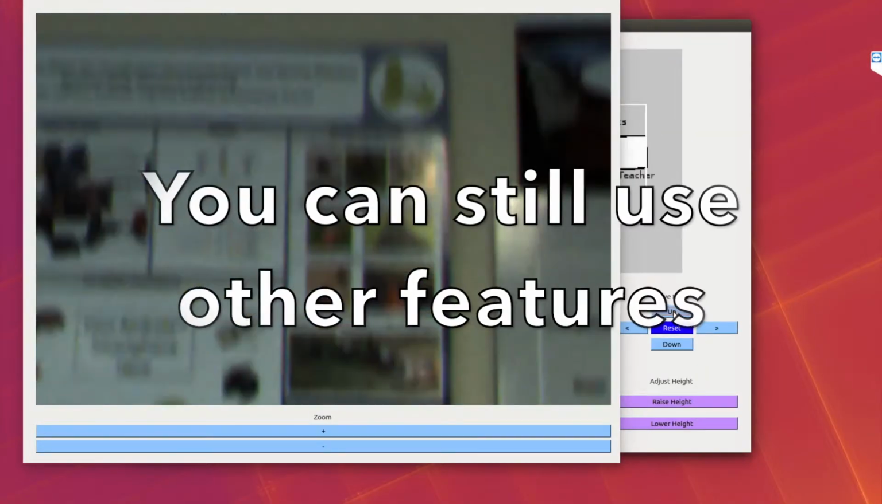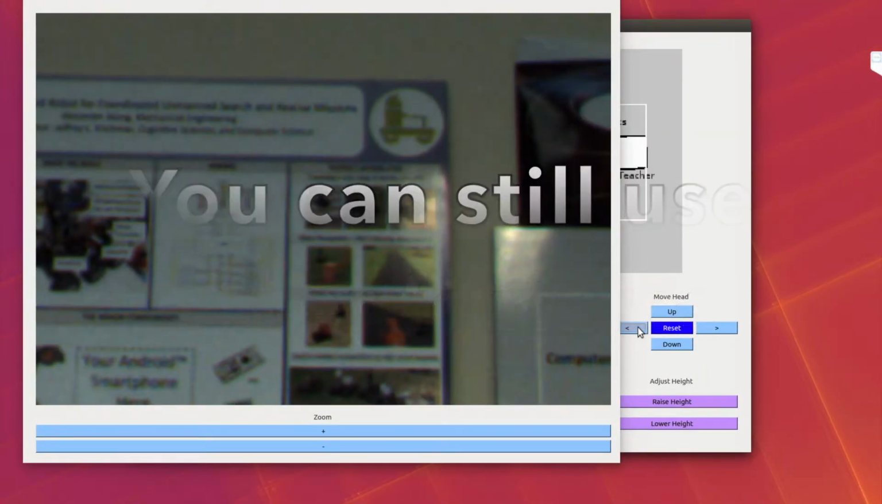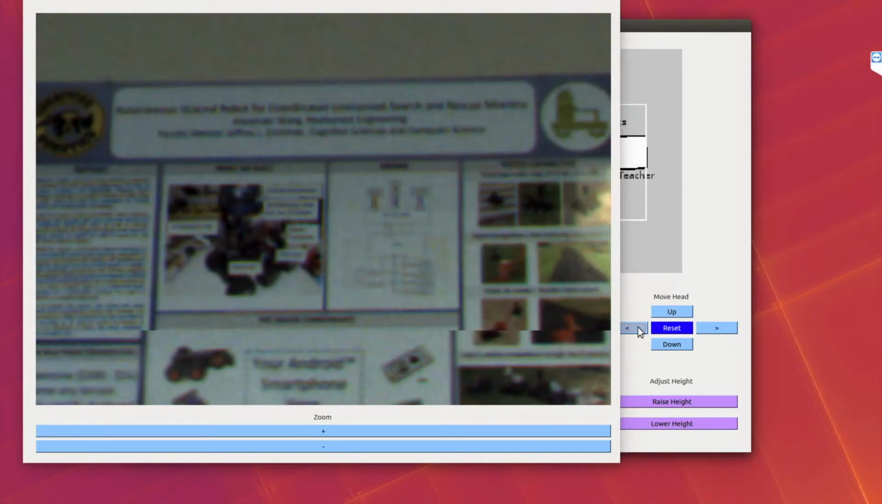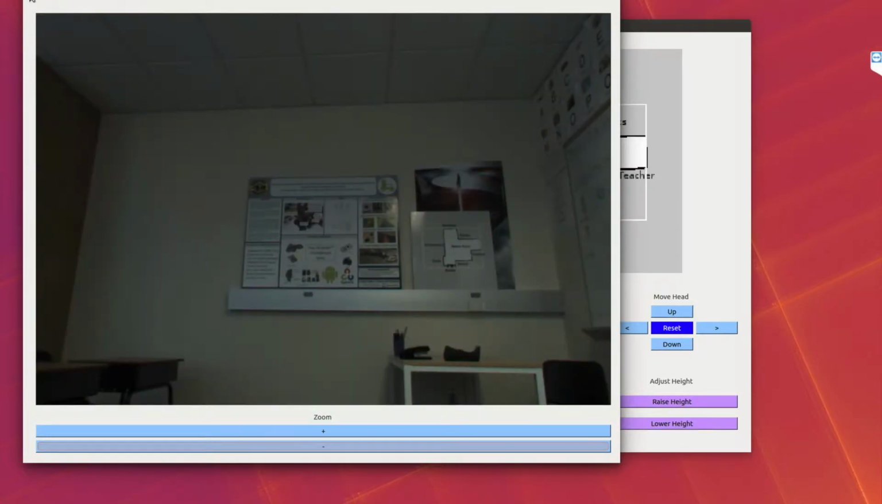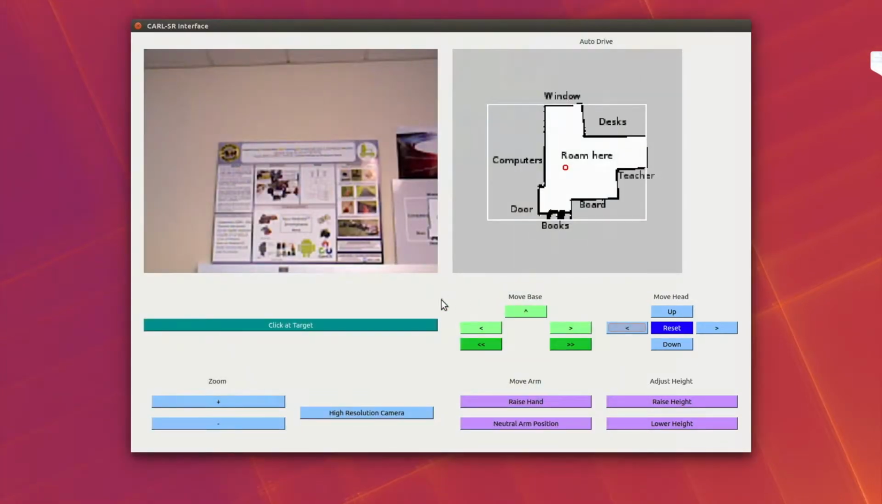When this window is open, you can still use the other features on the interface like the move head buttons to quickly adjust your view. And then feel free to close the high resolution camera when you're no longer using it. If you've been moving around your head a lot, it's also a good idea to click reset when you're done to realign your robot.